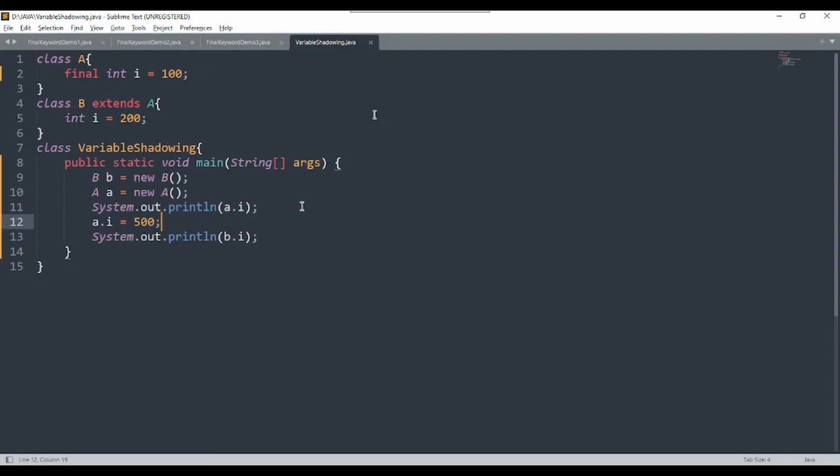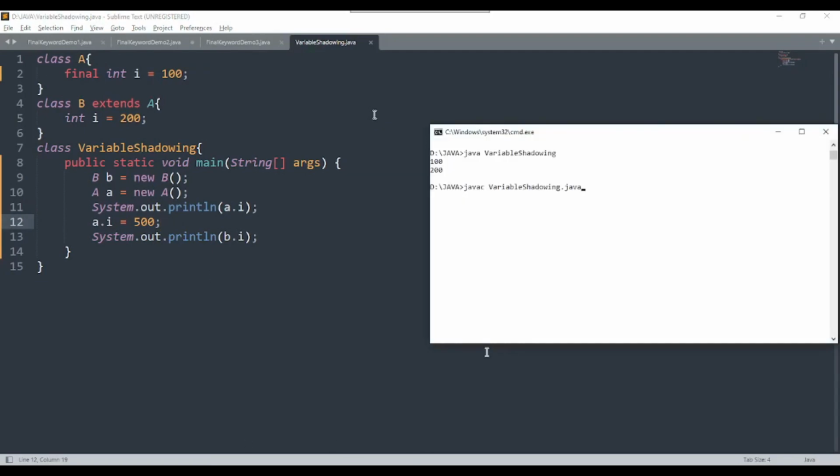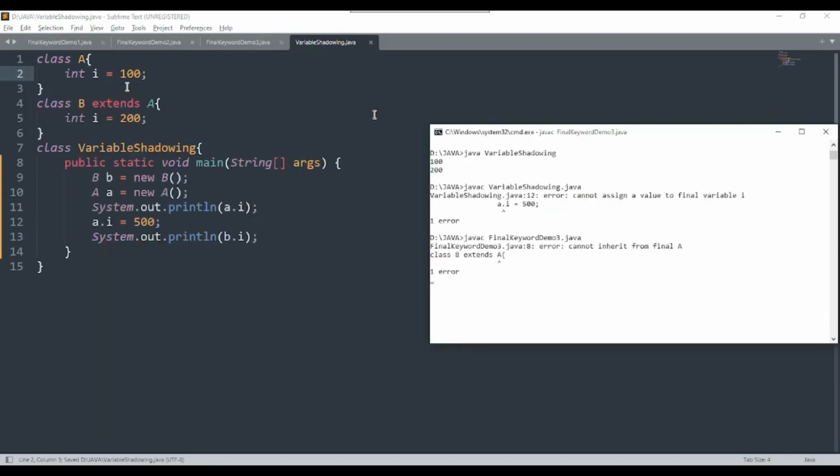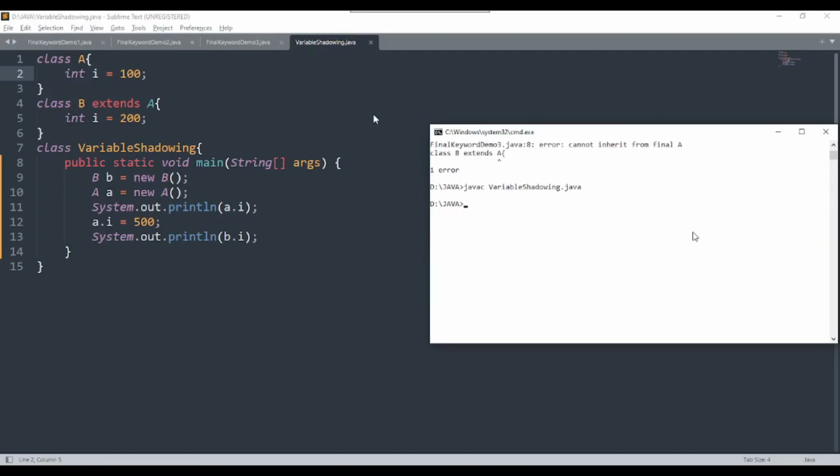So I am saving the file and compiling the file. As you can see, we are getting an error: cannot assign a value to final variable I. That is what we have discussed in the previous program also. So I am removing the final over here and compiling again. Cannot inherit from final A. Okay, I am just compiling variable shadowing and running the file now. In variable shadowing, we are getting the values 100 and 200 in the console.